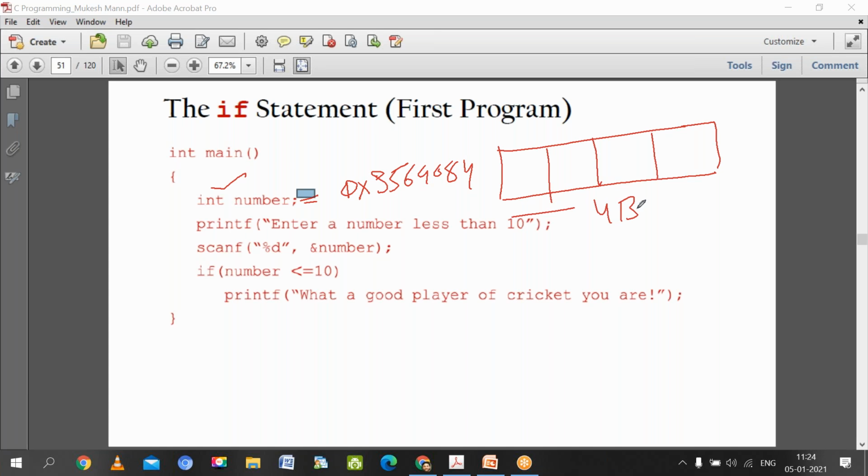4 bytes. Each cell will take 1 byte. How many bits? 8 bits. Total, 8 bits. How will this number be stored in the little endian notation if I am using the Intel processor? Can you answer which particular hexadecimal will be displayed at this particular location?